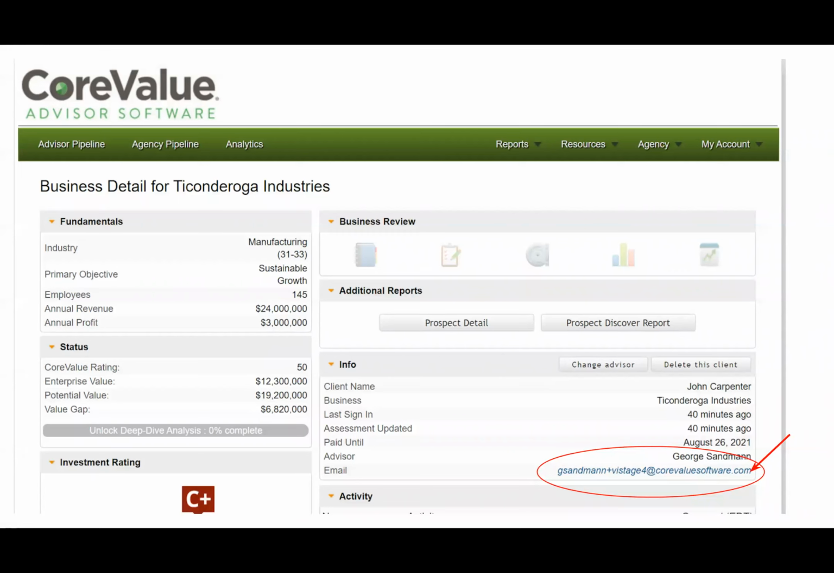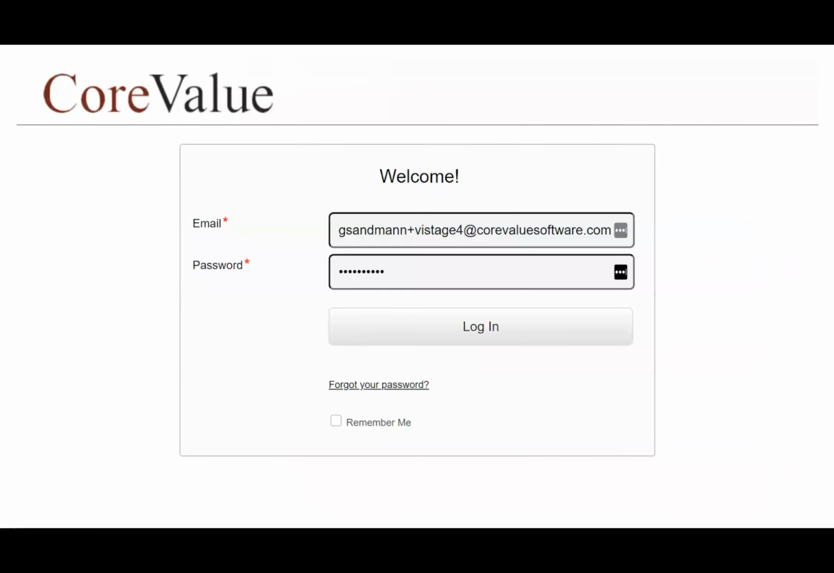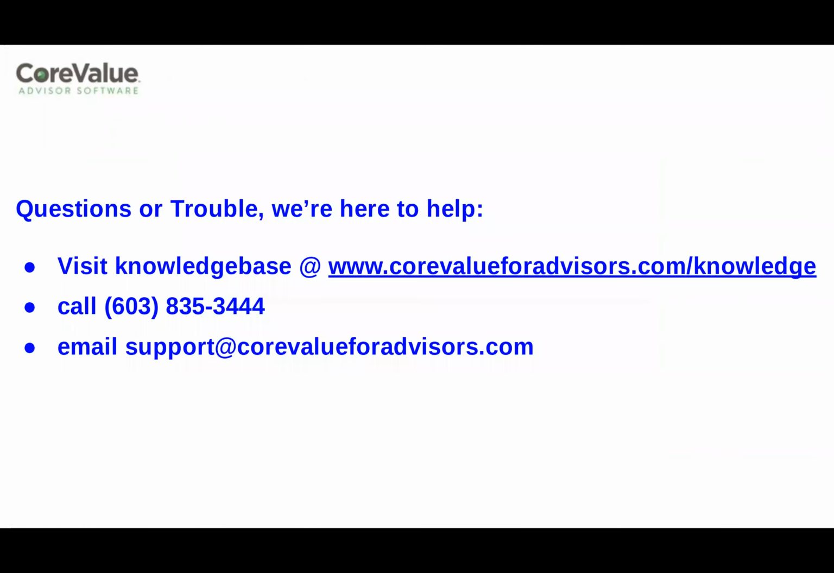Copy that address, okay? It's just a right click and copy. And then log out of your account and log back in using the alias address. The CoreValue system sees this as a unique identifier and will connect you to your deep dive analysis for this client. Don't forget, you can stop the deep dive analysis at any point, after question 5, 14, 72, does not matter, and always log back in and pick up where you left off. So email address plus alias, your master password, and this is what we mean about preserving your sanity. Click login, and you will be dropped straight into the deep dive analysis.